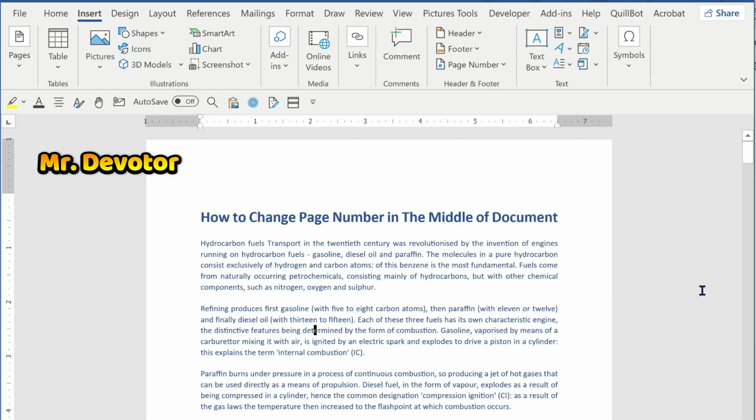So I hope now you understand how you can change the page number in the middle of the document.